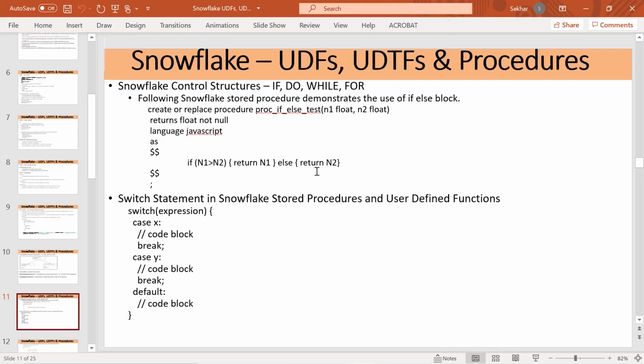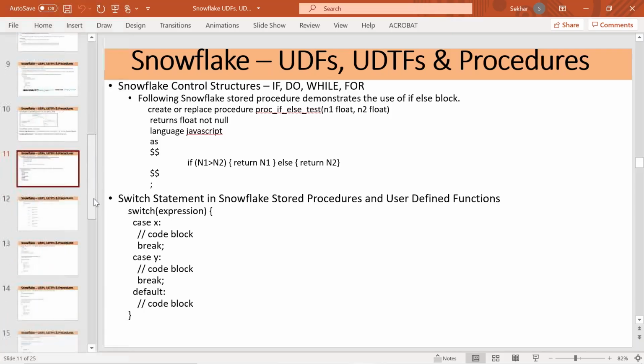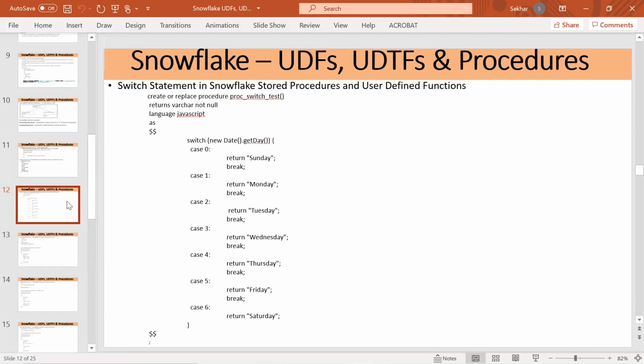Okay, and then the switch statement. If you want to switch an expression, you can switch it. Here is the function, create or replace. Sorry, it is a procedure; you can write a function as well. So switch, new Date, get date. A new Date in JavaScript gives you the date with timestamp. So there are some functions that are part of JavaScript. JavaScript has its own functions, right?